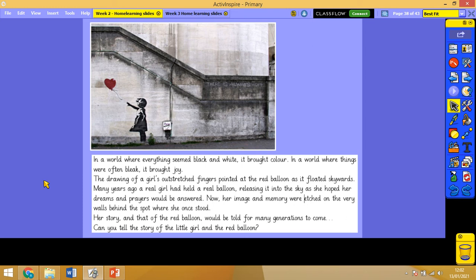Many years ago, a real girl had held a real balloon, releasing it into the sky as she hoped her dreams and prayers would be answered. Now her image and her memory were etched on the very walls behind the spot where she once stood. Her story and that of the red balloon would be told for many generations to come. Can you tell the story of the little girl and the red balloon?